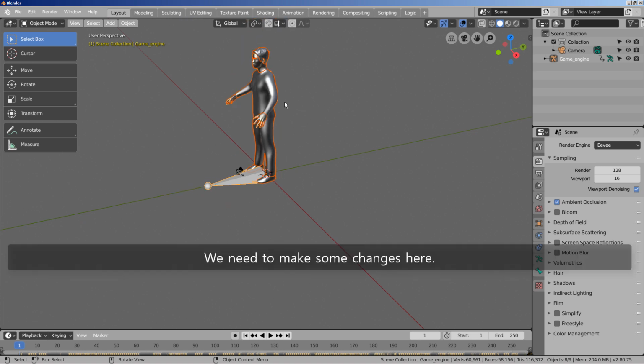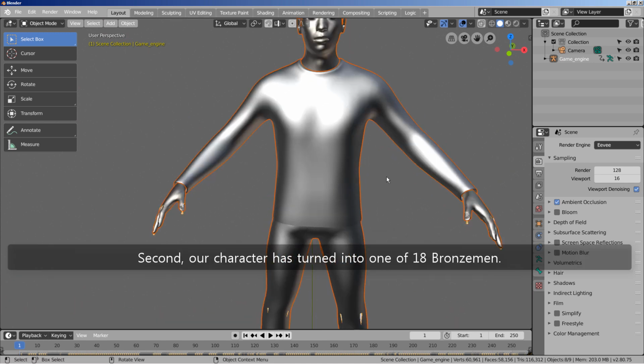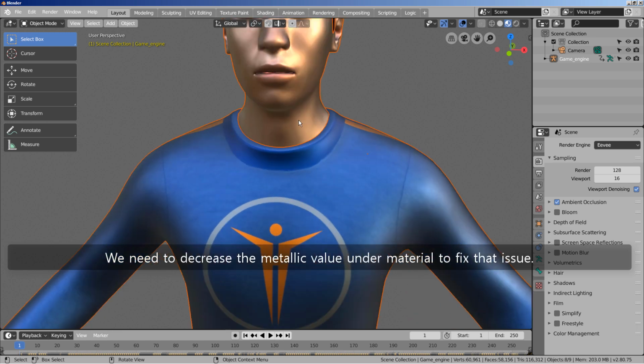We need to make some changes here. First, we need to fix the eye issue. Second, our character has turned into one of the bronzemen. We need to decrease the metallic value under material to fix that issue.